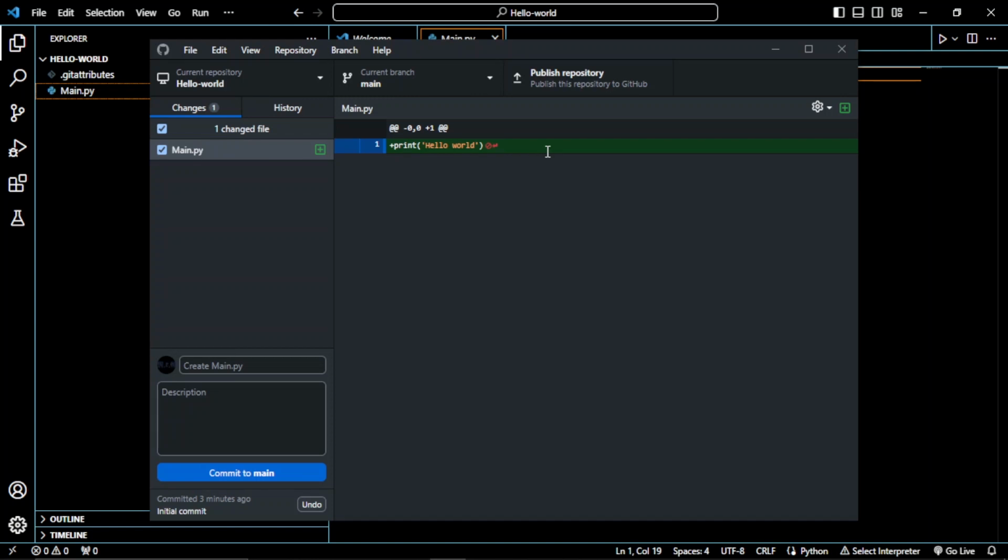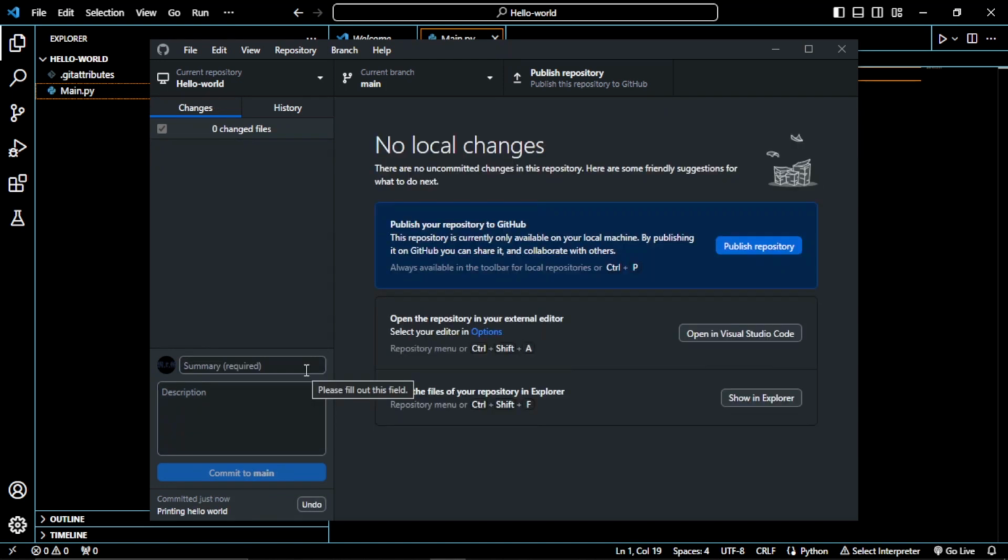After doing this, you have this section here where you have to write a brief description of what your code has been used for. So in my case, I'll write printing hello world, just a brief description. After writing that, you need to click on this commit to main. After committing to main, you need to click on this publish repository.